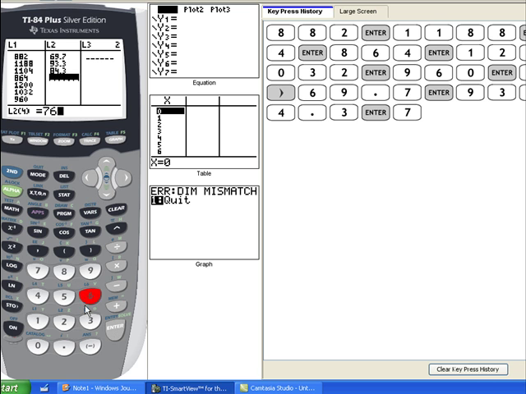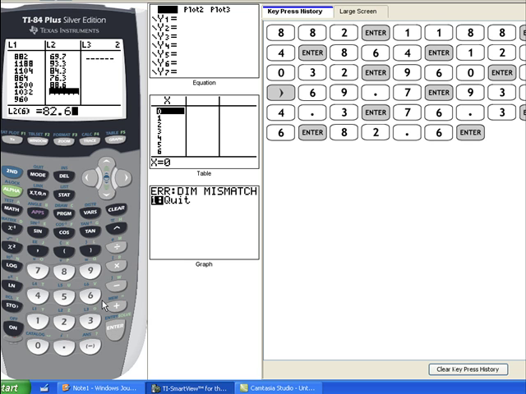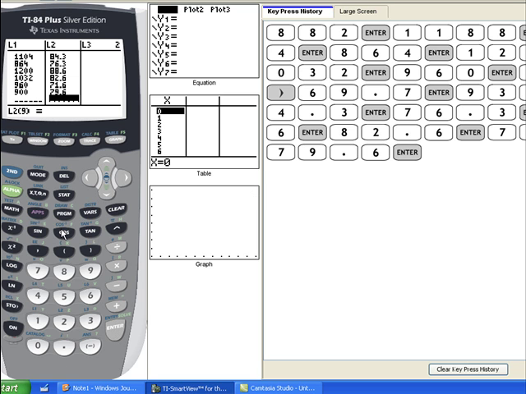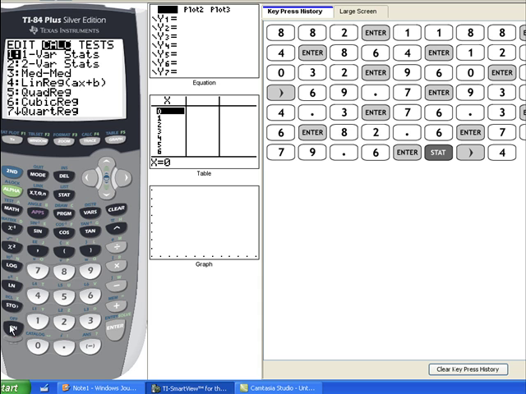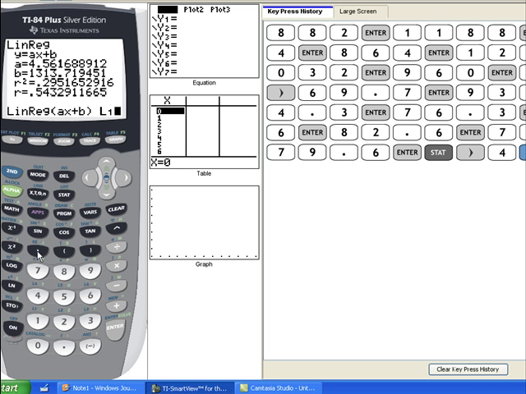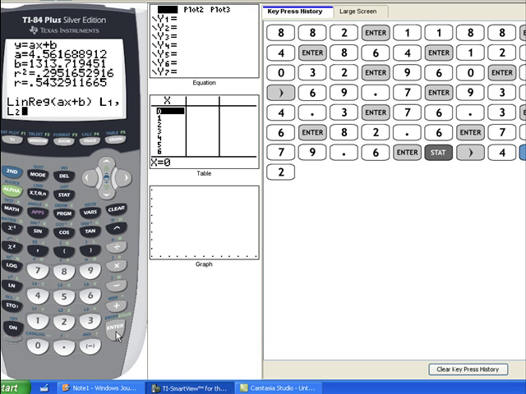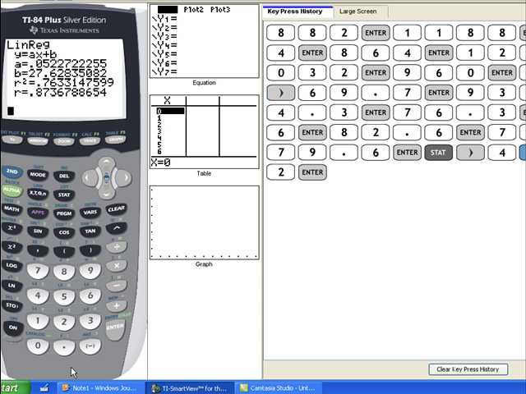Okay, so now we have our values in L1 and L2, so we want to go to Calc. We want number 4. We want L1, comma, L2. Alright, this time we have R is 0.874. So we want to see if it's greater than the table value for 8. What was that? 0.707. It is greater than the 0.707. So there is significant linear correlation.